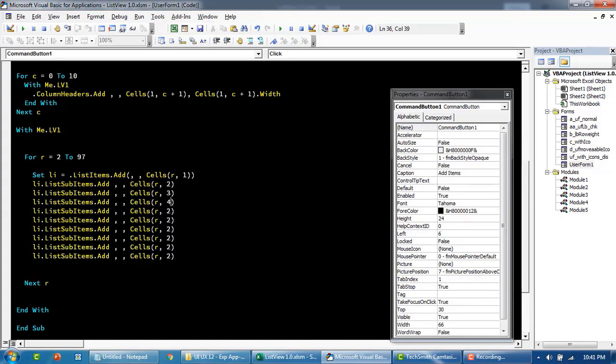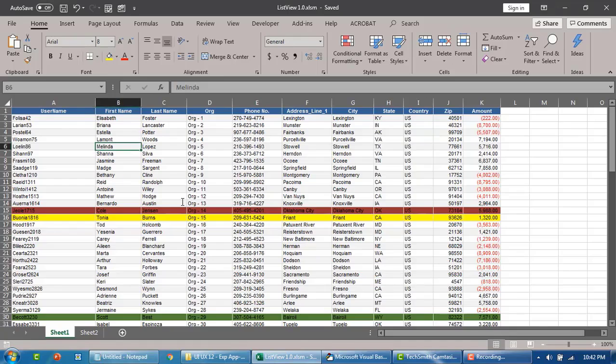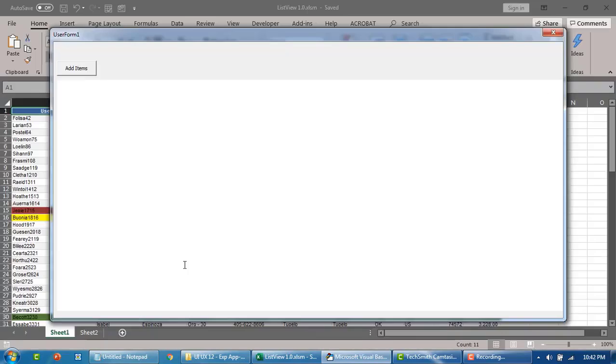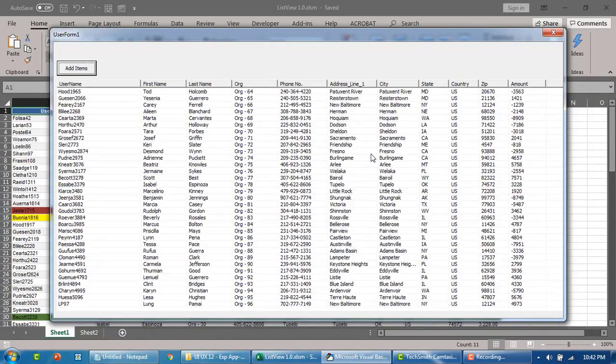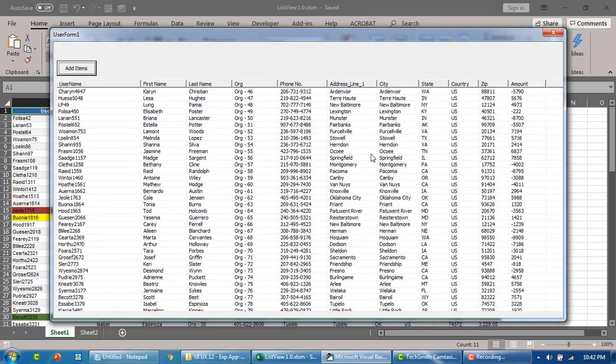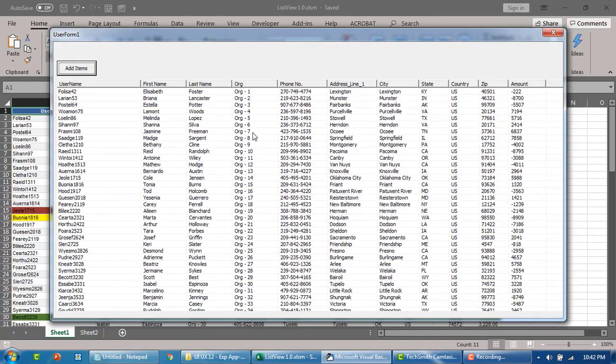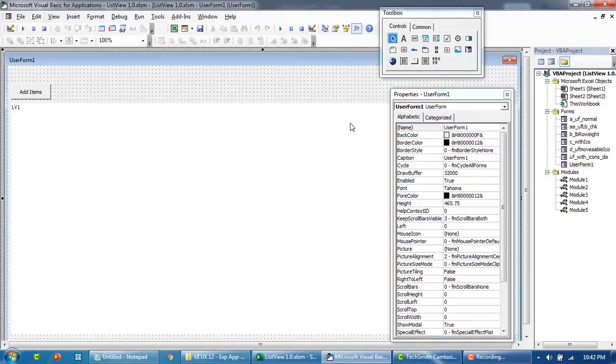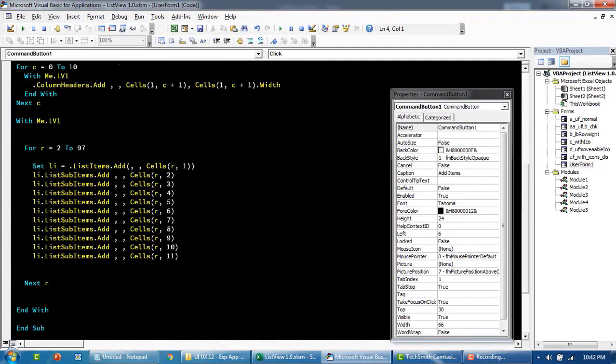Replicate the blocks 4, 5, 6, 7, 8, 9, 10, and the last one is 11. Okay, so run this, and then you can see that's loaded the whole table from the backend to your list view. Now you can see the numbers are still not in the format, it's not set yet. Let's try to set that.